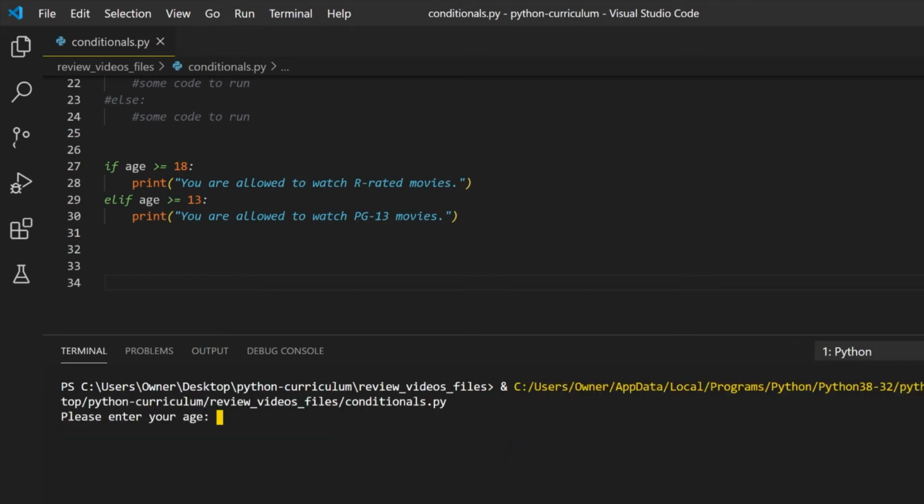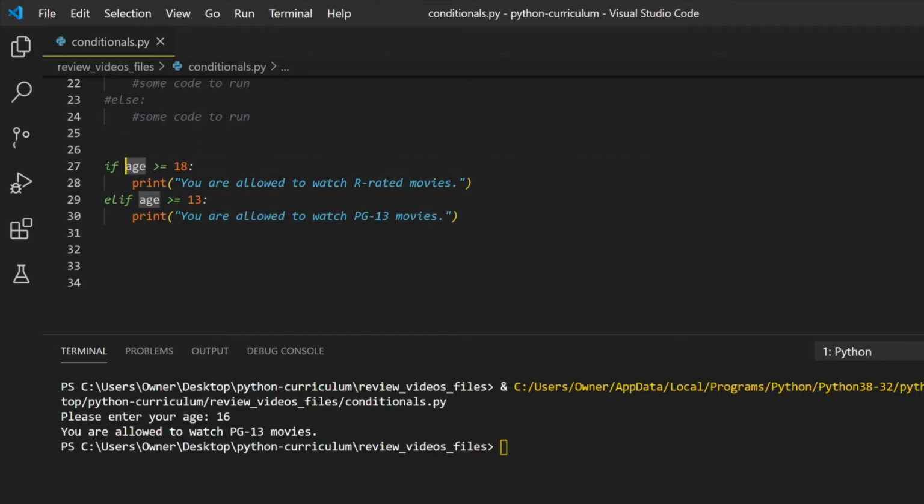So we'll enter our age. We'll do something like 16. So we get you are allowed to watch PG-13 movies. So essentially what it does is it says, okay, is 16 greater than or equal to 18? Nope. Okay, let's just ignore everything underneath this. Let's go to this next branch. Then it says, okay, is 16 greater than or equal to 13? That is true. So let's just print this out.